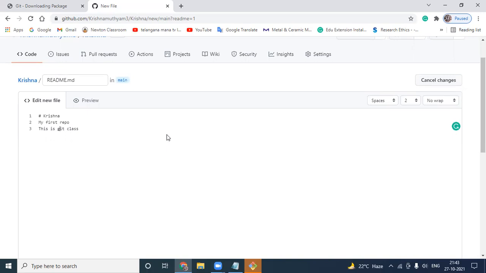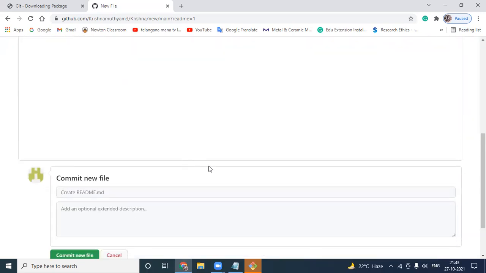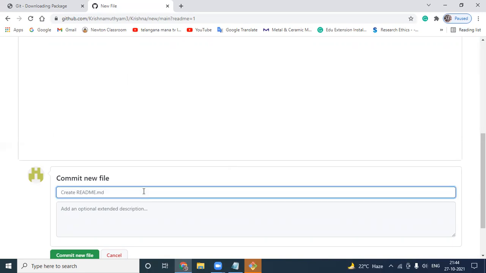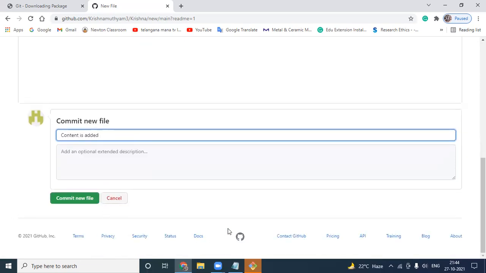That's why here you must give the commit message. The message should be informative. Here you can give some text like, content is added. If you type the commit message, then just go down a little. The commit new file button is highlighted. Just remove this line, content is added, and delete that one.